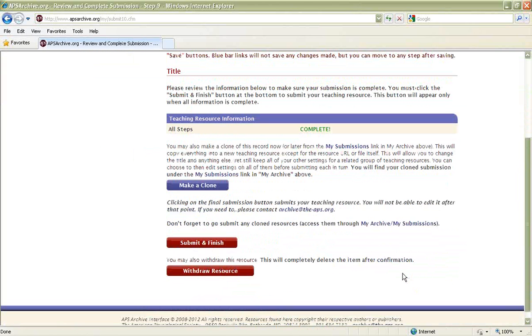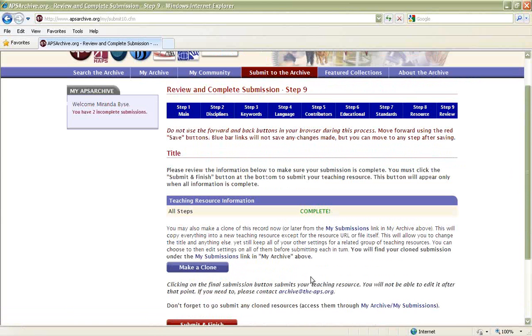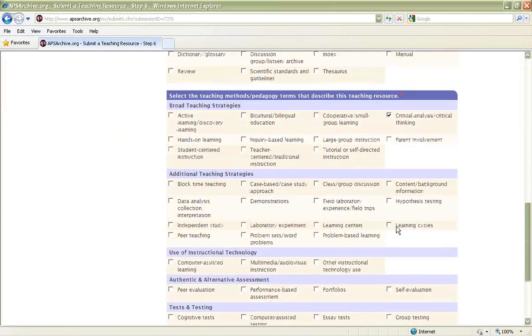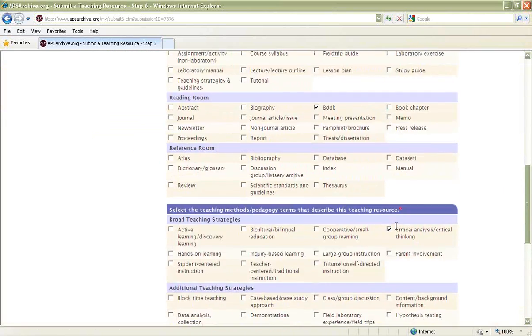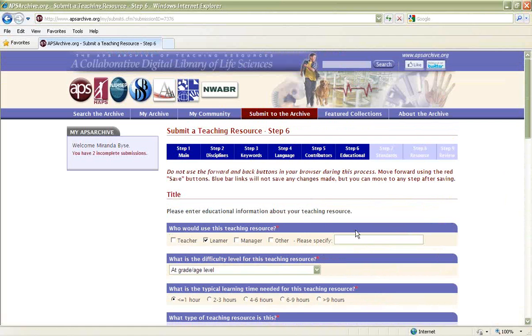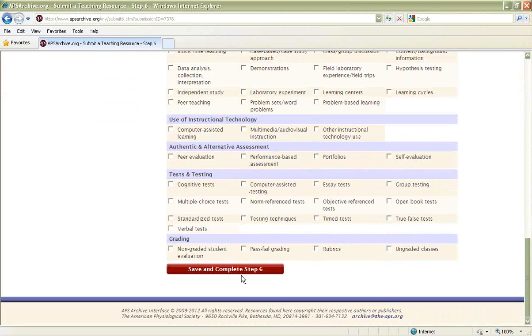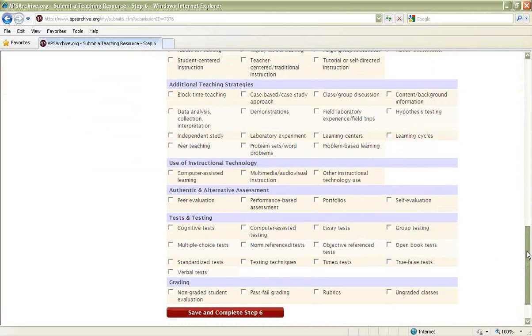Now you get to Step 9, which is Review. At this point, you can go ahead and submit your item to the archive for review. You can also choose if you want to withdraw your resource. The other option as well is perhaps you've gone to Step 6 and then you get busy and decide that you'll have to come back and finish your submission another day. If that happens, go ahead and make sure that you click on the Save and Complete button at the bottom of the last step that you finish.